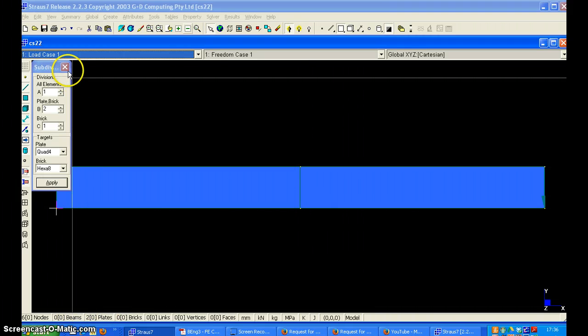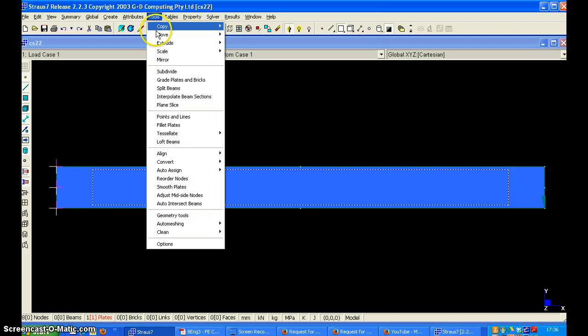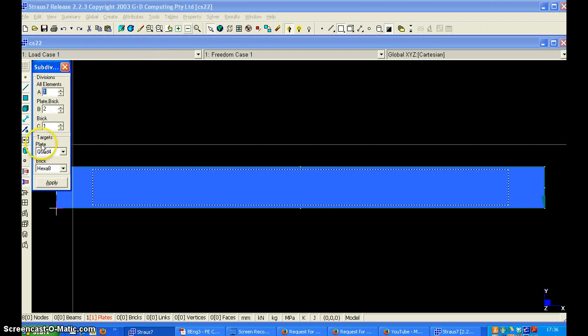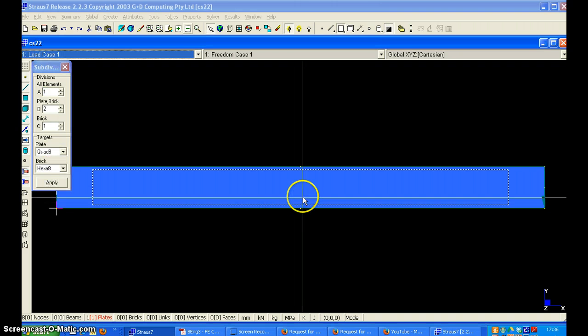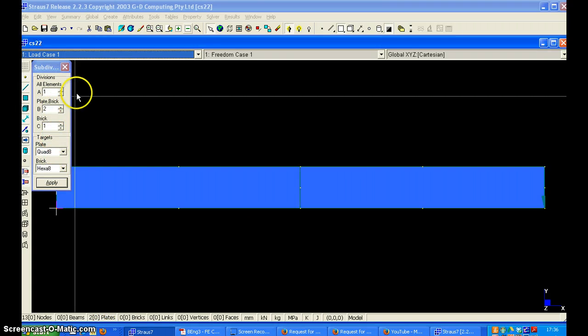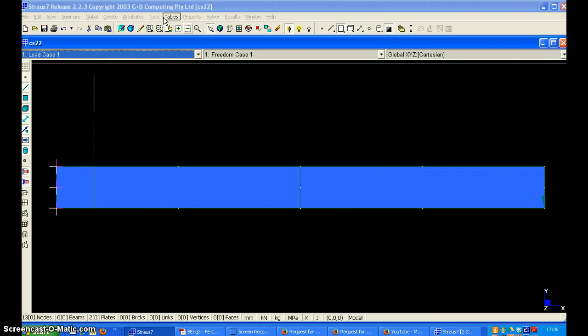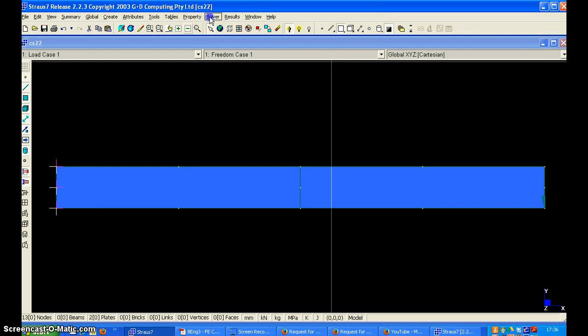Oh, sorry, undo. I haven't specified, in tools subdivide, that the target should be quad 8, not quad 4. Right, so if I click on the beam, and we subdivide in the B direction, and now we have 2 quad 8s. Save and solve.